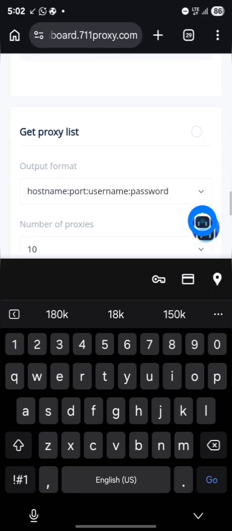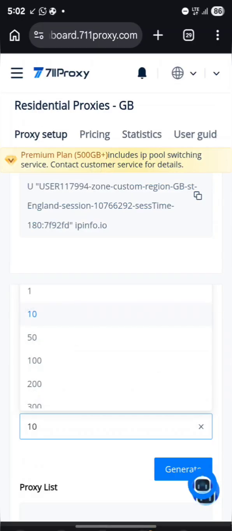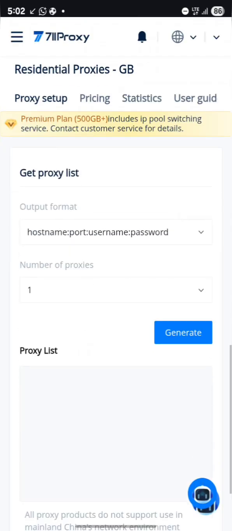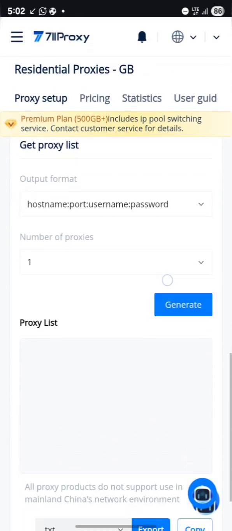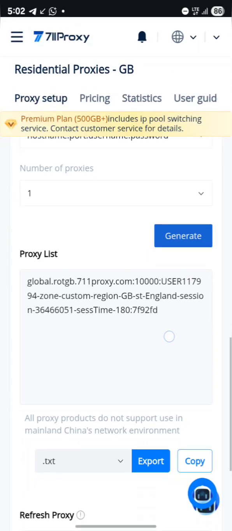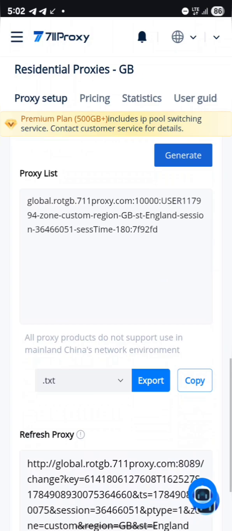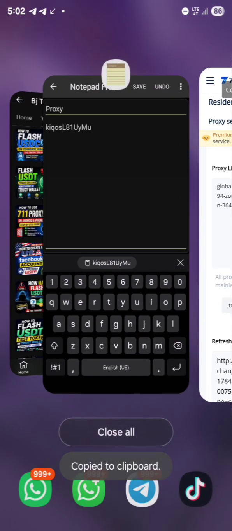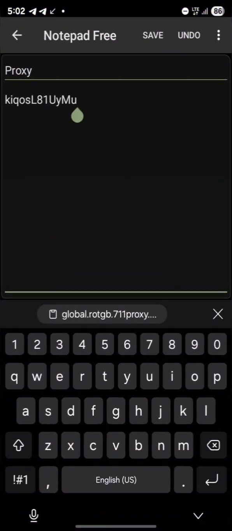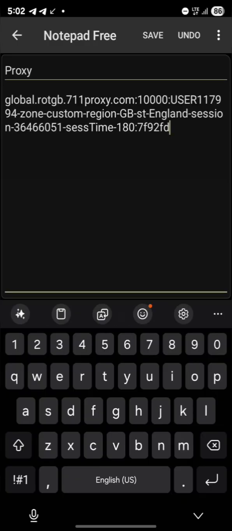So you scroll down, scroll down, scroll down. So this number of Proxy, you select it to 1. Then you click on generate. Click on generate again. You can see now they have brought up our host. So this is the unique text that we are talking about. So just copy it, go to our text, and paste it.